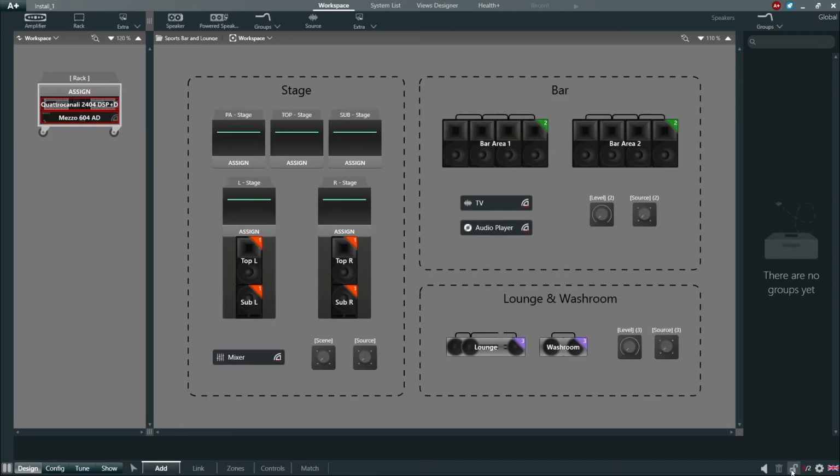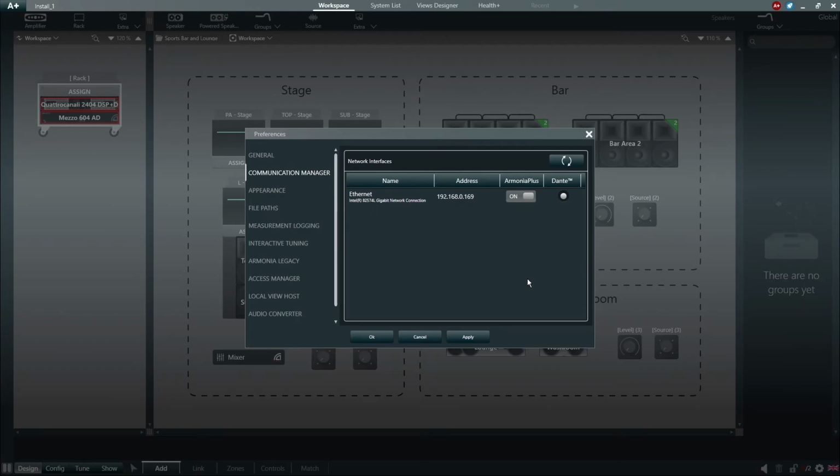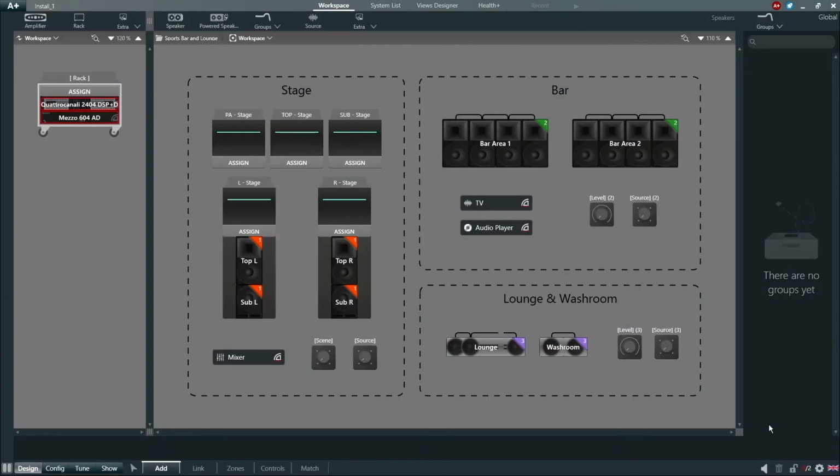The next icon is showing devices on the workspace and online amplifiers. Beside that is the cogwheel icon. This is used to access the options menu, and finally, the button beside it is to change the language of ArmoníaPlus. These are the languages available.